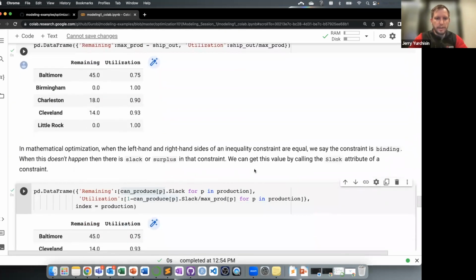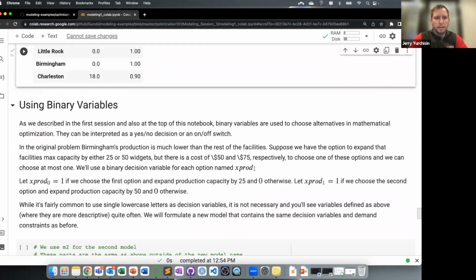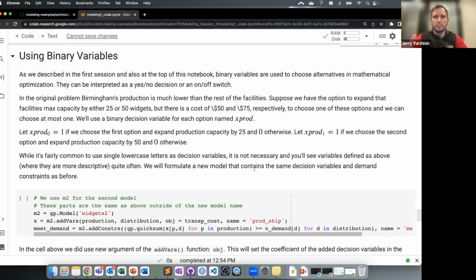So let's scroll back down. We just talked about how we're using continuous decision variables that could be integer if it made sense. But we didn't use any binary variables. And again, to talk about what binary variables do, they're used in mathematical optimization for yes/no decisions, for switches, more or less.